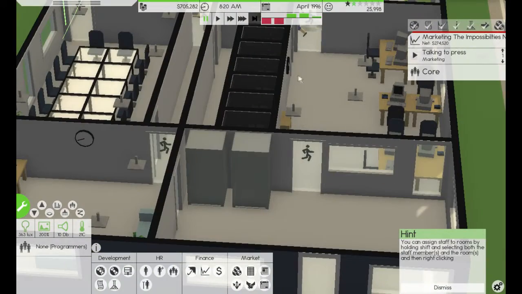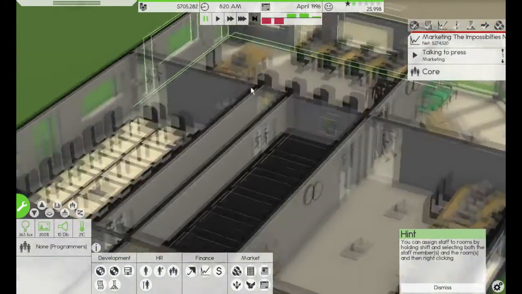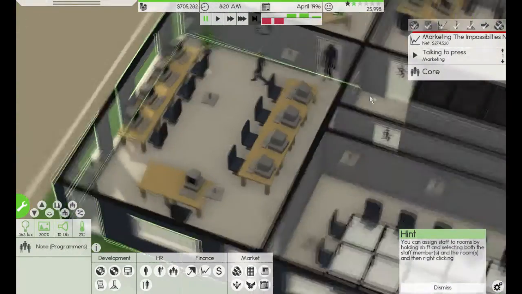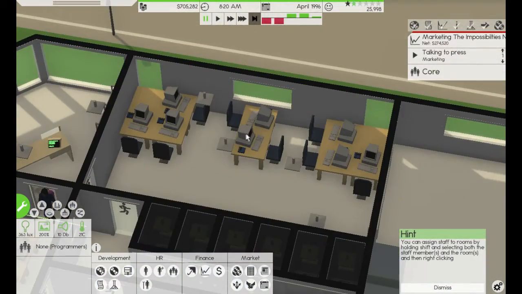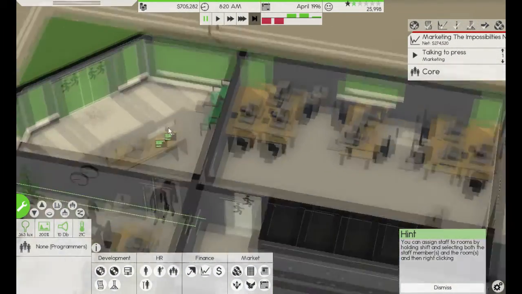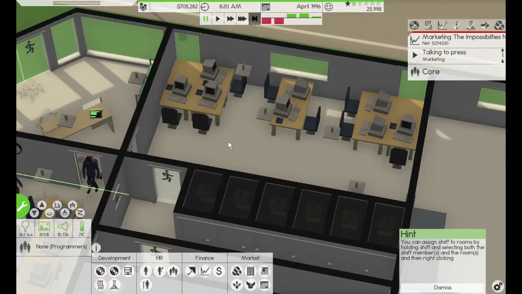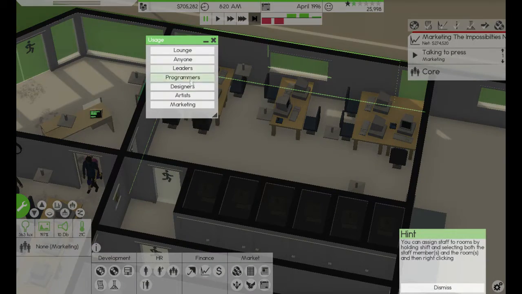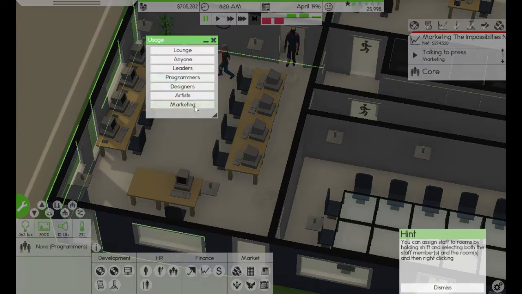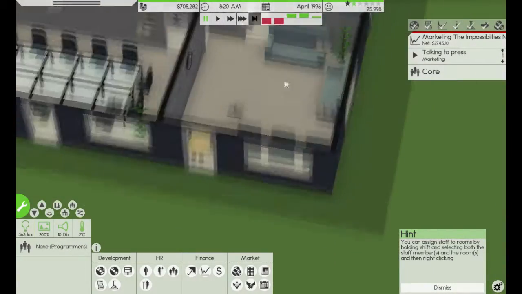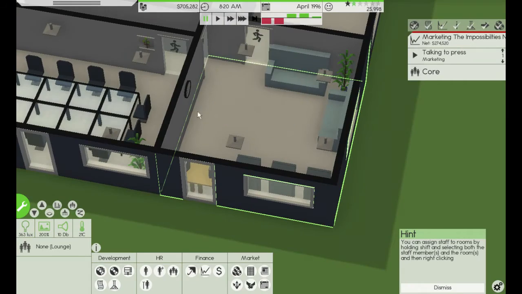And that's about it. I also hired 3 more programmers, so now we have a total of 6 programmers, and I hired a total of 6 marketers, and I assigned the rooms to each. So if you guys want to do that, you just right click, limit room usage, and I changed it to marketing. So this is going to be marketing, and then I changed this one to programmers, and then I changed this to the lounge. So that's going to be pretty cool.